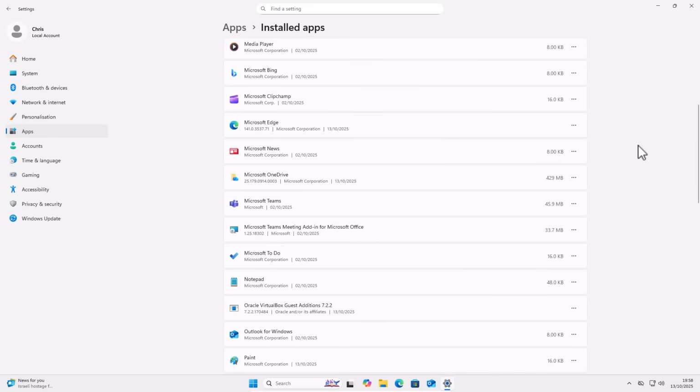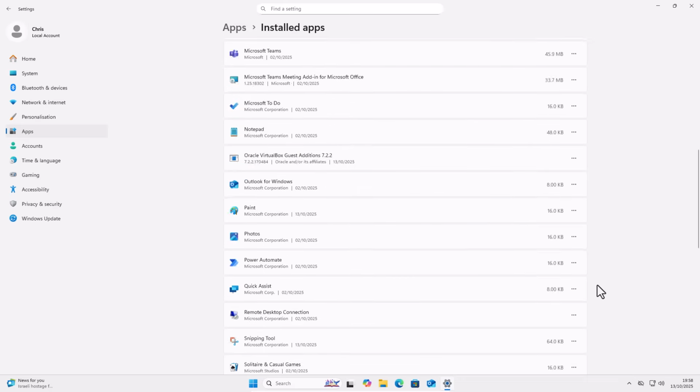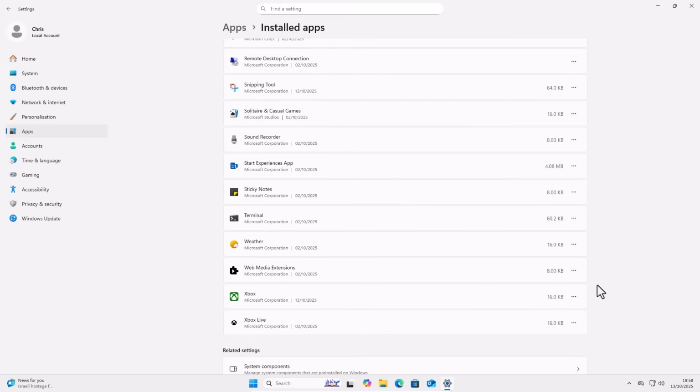Incidentally, there are some things that you can't uninstall. For instance, if I click on the three dots just to the right of Microsoft Bing, as you can see, uninstall is grayed out. We can't do anything about those, so don't worry. So I'm going to carry on scrolling down. And again, as I say, I don't play games, so I can get rid of Xbox there.